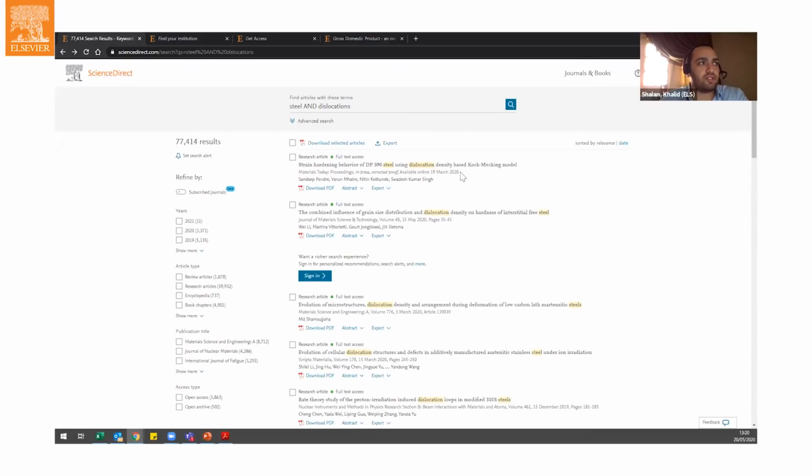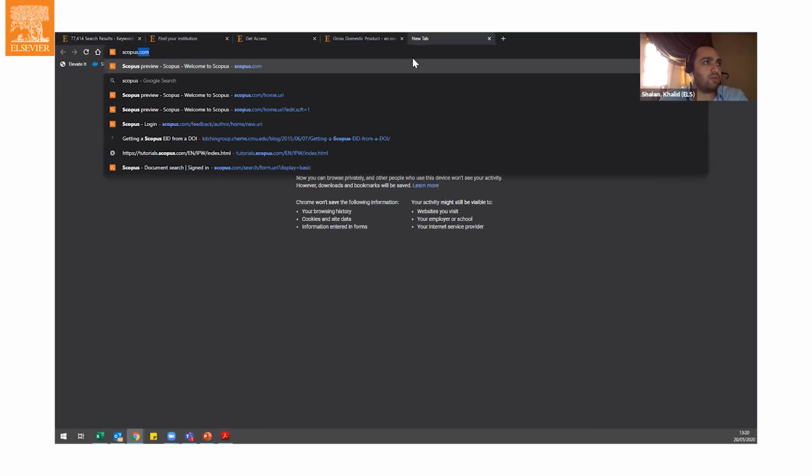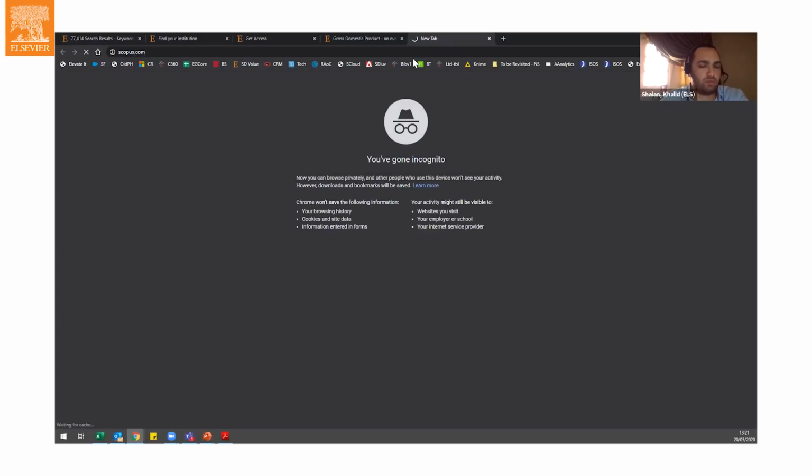Remember that from the search results here, you can create a search alert, so you can ask for whenever there are new papers that are published that are part of the search results. Next, I'll be moving forward to Scopus now also for a quick demo as well.